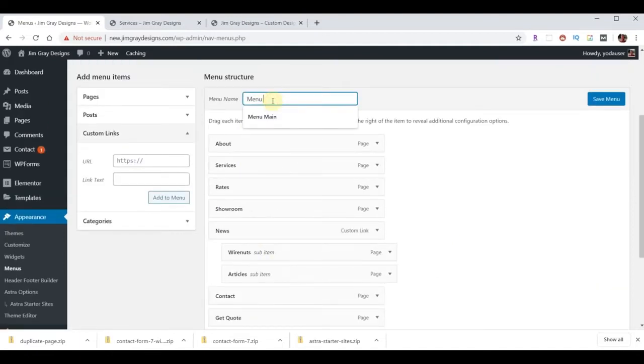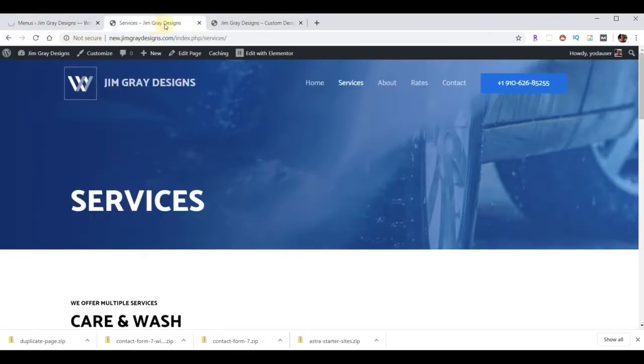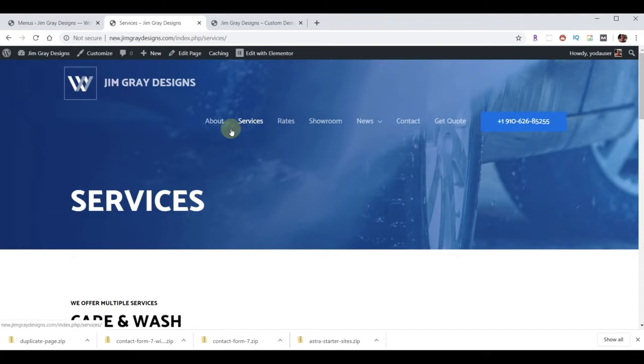And I'm just going to call this Menu Main. You could just leave the default if you want. Save our menu. Once the menu is saved, if we come back over to our website and we hit Reload, you'll see that these names have been added. Now stuff is all jacked up looking, but we can fix all that later.